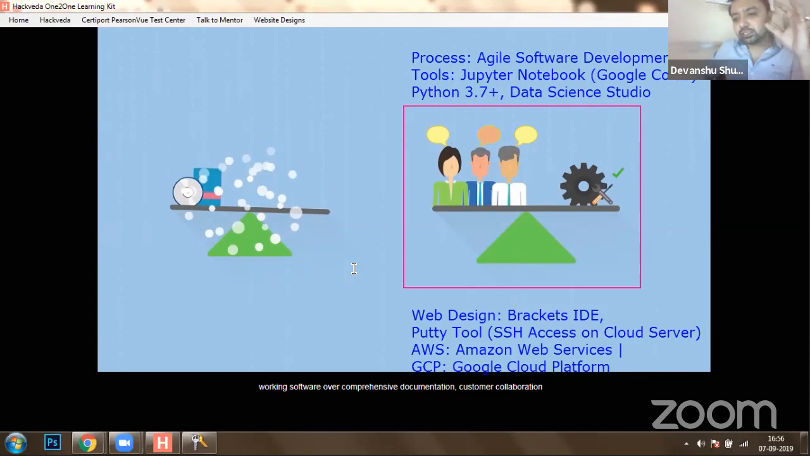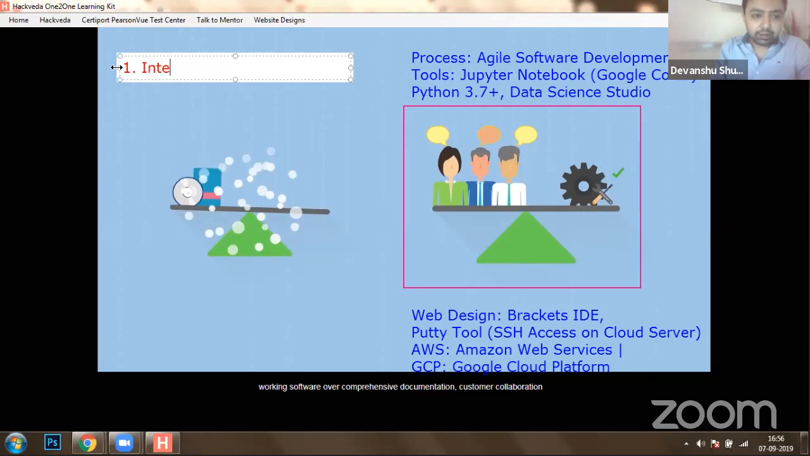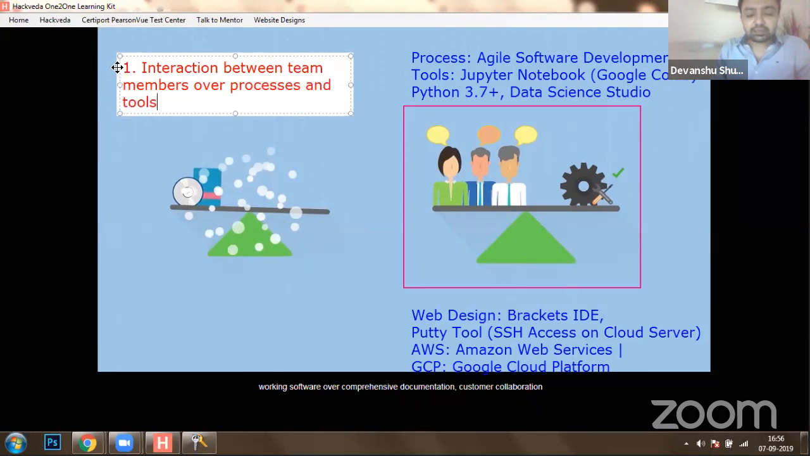So this is the first core concept, and it says there should be an interactive discussion among team members over processes and tools. So this stage is known as interaction between team members over processes and tools.